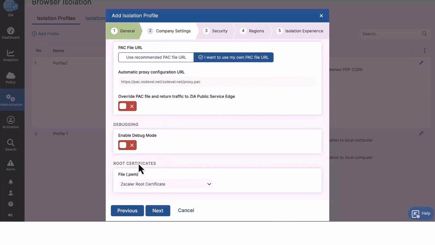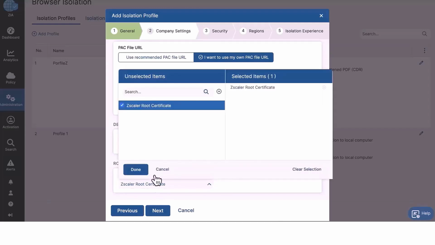The isolation browsers by default trust all major trusted root certificate authorities which are trusted by Chromium. In addition, the Zscaler root certificate is also trusted by the isolation browser. If your organization uses an SSL certificate which is signed by your own root certificate authority for the purpose of SSL inspection, you should be able to add that in here to make the isolation browser trust your custom root certificate.